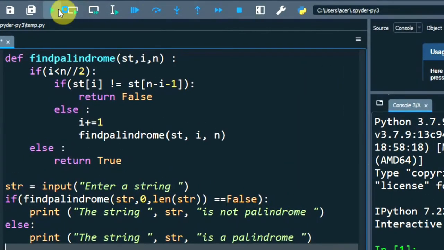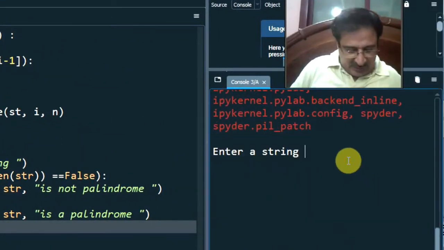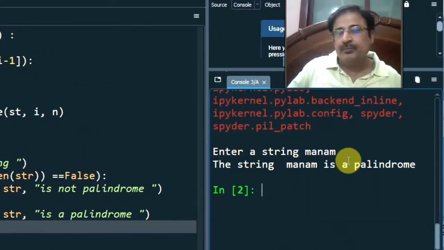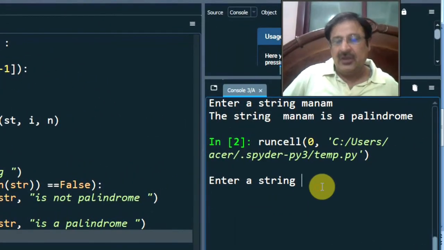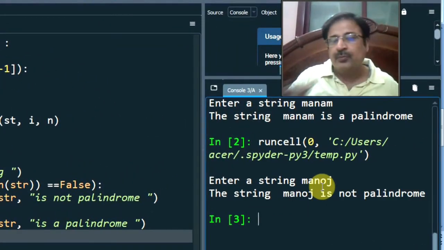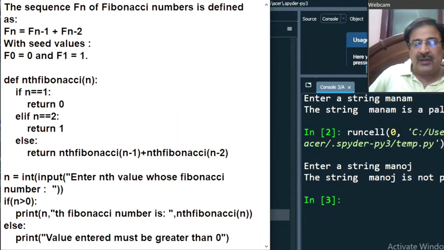I'll paste it here and run it. See, enter a string, suppose I enter manam. The string manam is a palindrome string. If I enter and run, say, Manoj, the string Manoj is not a palindrome. Can you see it? Now let's move to the next.